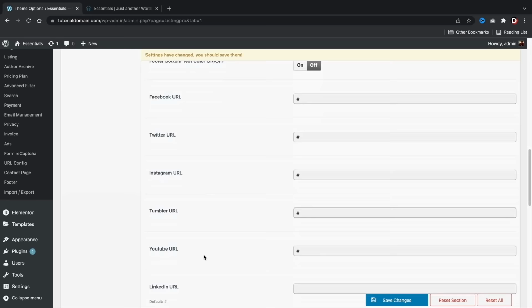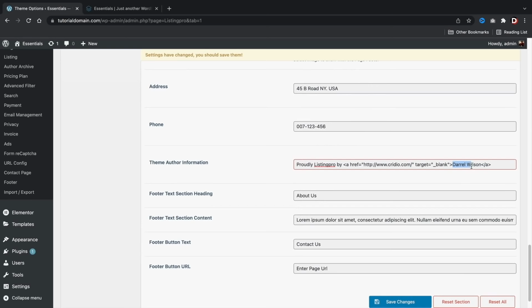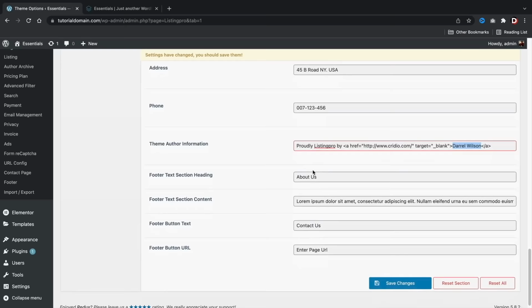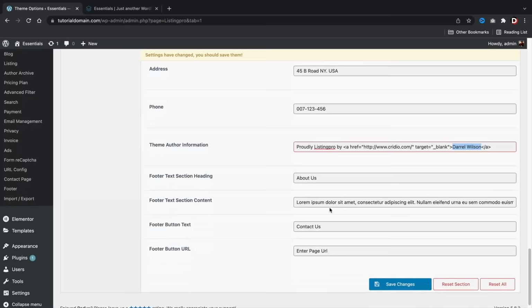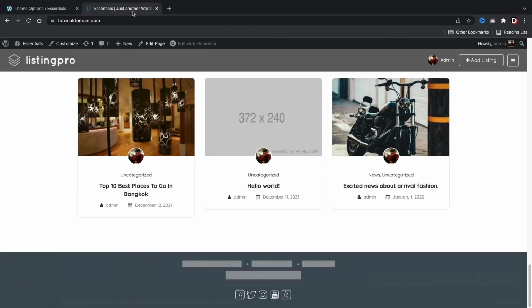All right, and your footer logo. Make sure you enter in your information. For example, here I put in Daryl Wilson as the theme author information. You can just fill out all the information for your company so it can appear on your footer. Let's go ahead and click on Save Changes. And then I'll refresh the page.